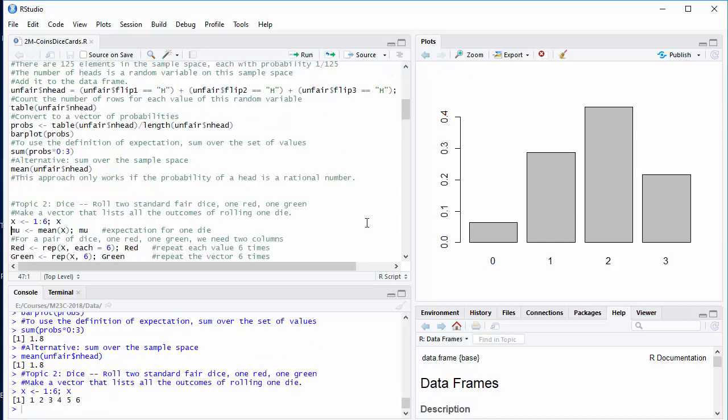Let's move from coins onto dice now. When you roll a true die, the possible outcomes are the values 1 through 6.